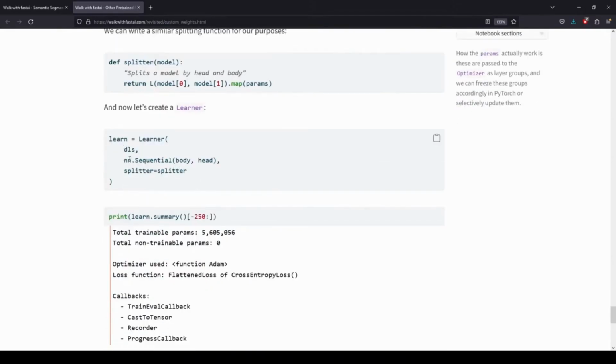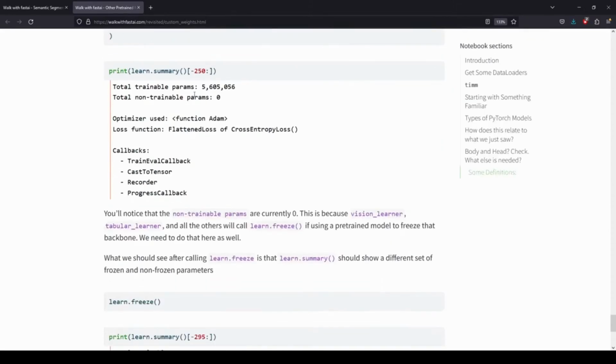Now we can create a learner by making an nn.Sequential of our body and head, and tell FastAI I want our splitter to say the first layer group will be the body, the second layer group will be the head. And this is just ignoring a lot of the output from learn.summary. But it shows us, okay, our total number of trainable parameters is 5.6 million, and our non-trainable parameters is 0.